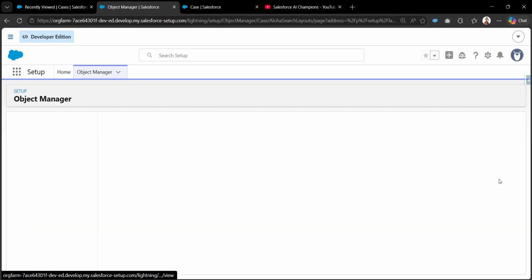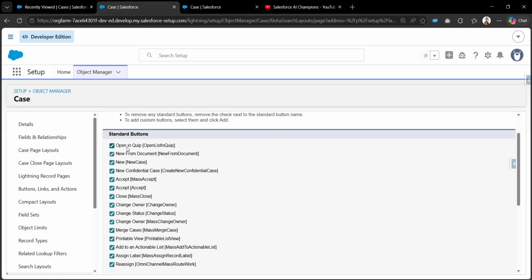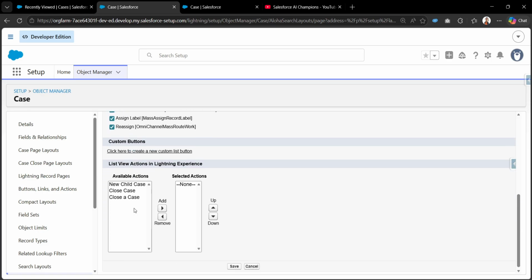We find this layout, and here we can see the buttons currently configured. If I click on Edit, we can see which buttons are available, with checkboxes, and these are a few actions available. But our use case is to update bulk cases at once, so we'll be creating a new action for that as well. Some key features to note: bulk processing, where users can select multiple records, up to 200 at a time, to perform actions simultaneously.